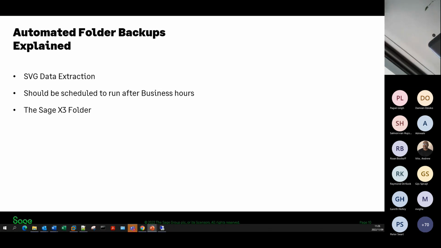I'm sure you guys were paying attention, but those should also be backed up as a whole. In other words, the SVG data extraction on its own is not enough to be considered a complete folder backup. So we've covered limitations. I'm not going to go through that again.